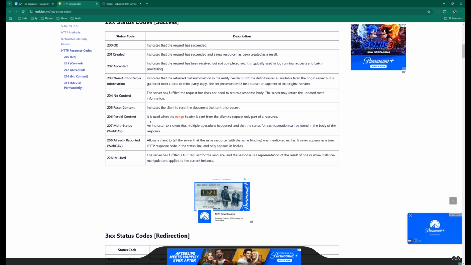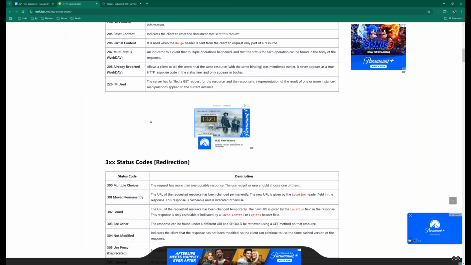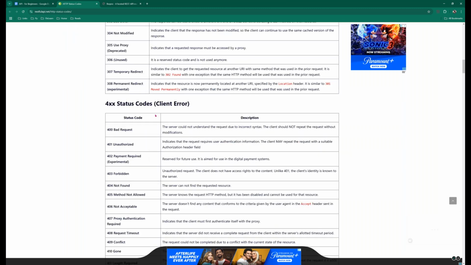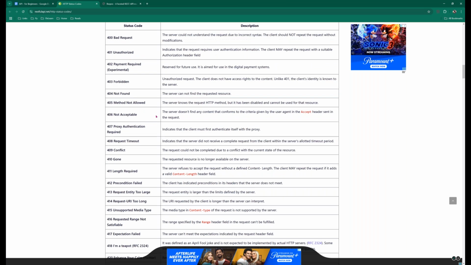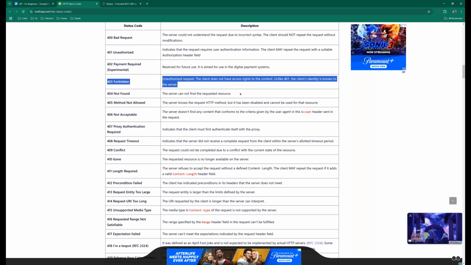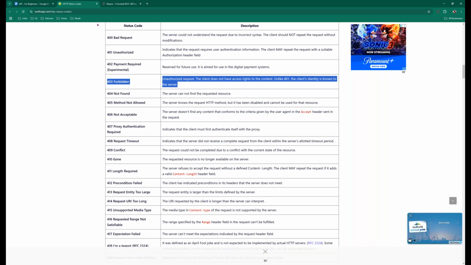So this link has a good description of all the errors that you'll get. For example, your famous 404, this was not found. 403 is forbidden. Basically, you're not logged in and you're going to a members-only page. And there's a difference between 401 and this. All right, cool. So that's fundamentally the basics of APIs, team.